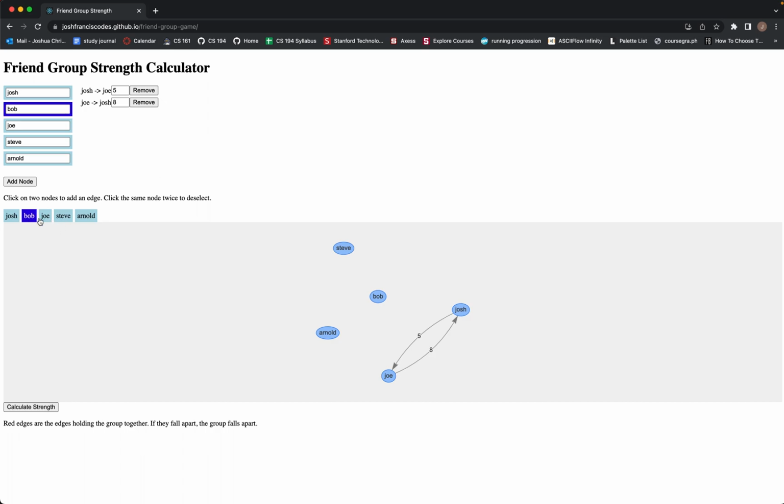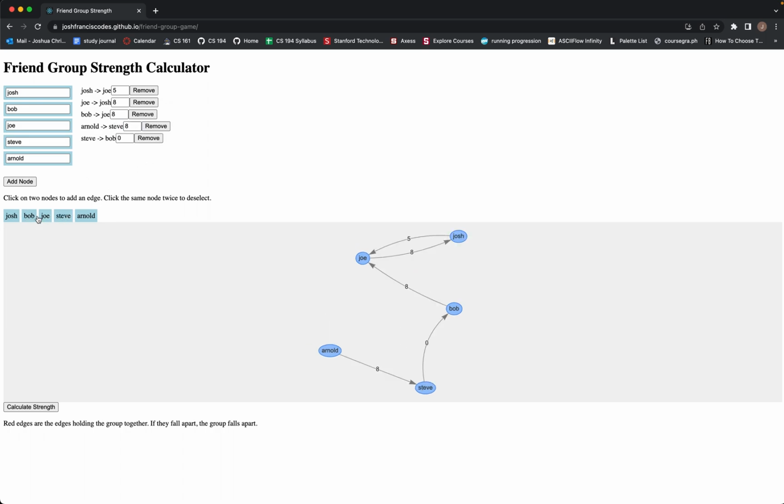And then let's say Bob is really close to Joe. Arnold is close to Steve. Steve is close to Bob. And now we have this cool little graph. It has cute little visuals where it kind of jostles around as I move things in the space.